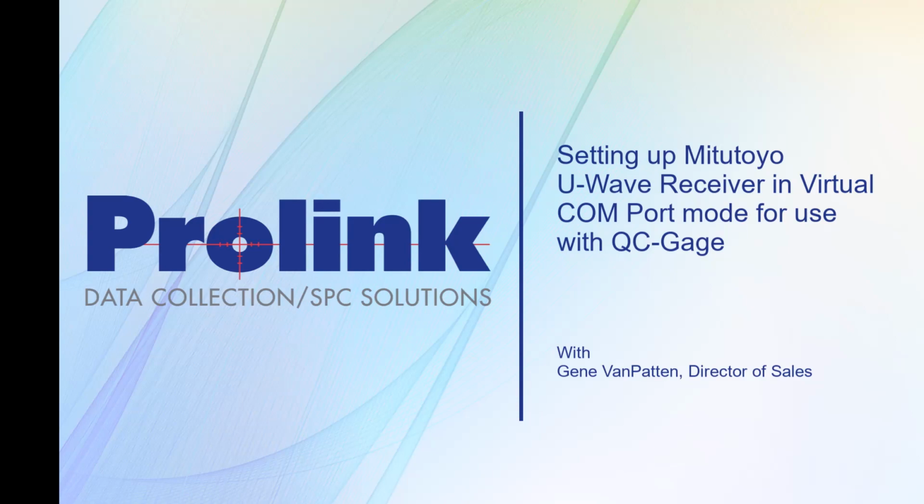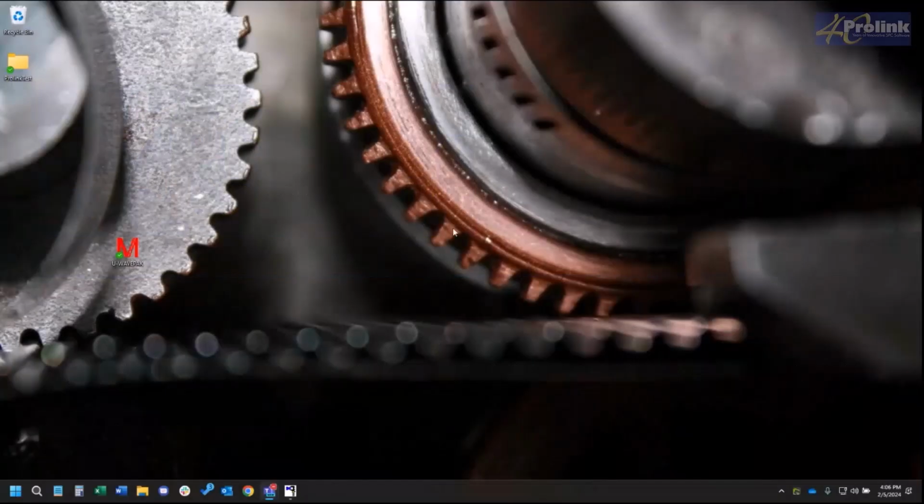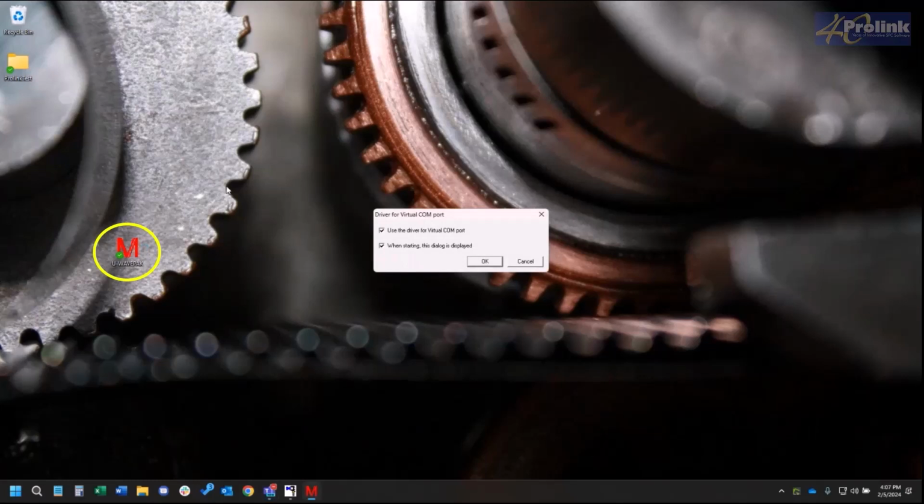This video will show and explain how a Mitutoyo U-Wave gauge is used with ProLink's QC-Gage product. This video further assumes that the U-Wave software and drivers have been installed and a U-Wave receiver has been successfully connected to the PC. You would then start by double-clicking on the U-Wave icon on the desktop.